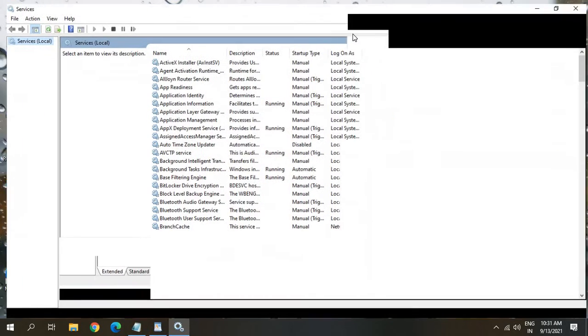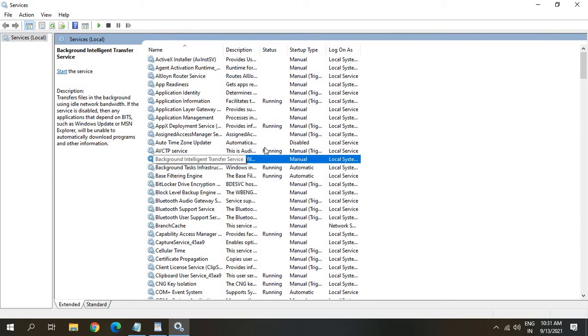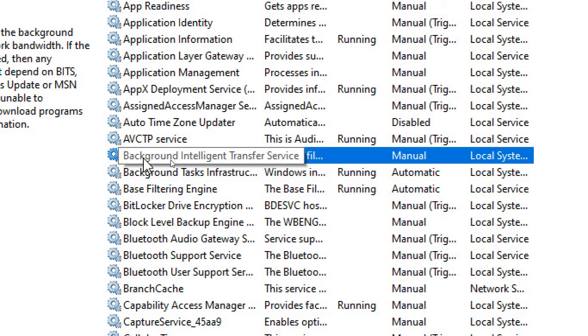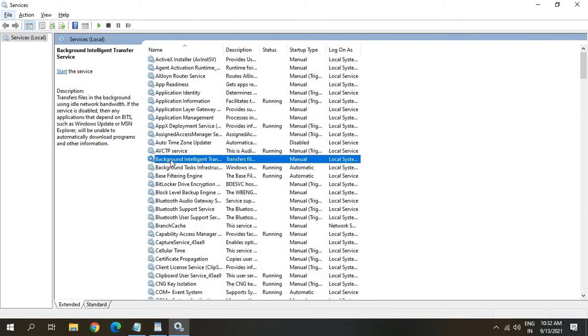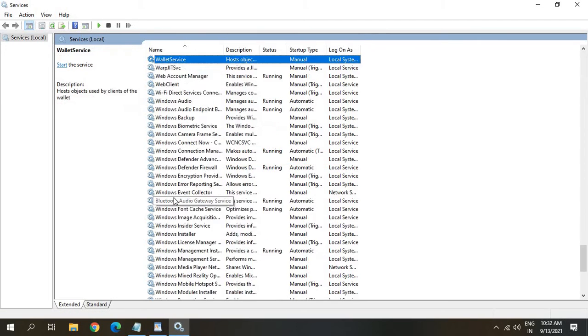I'll just maximize it. Now, here all the services are there, which are running. So just select B and look for Background Intelligent Transfer Service. Once you find it, do a right click and click on stop. Now once this is done, press W.